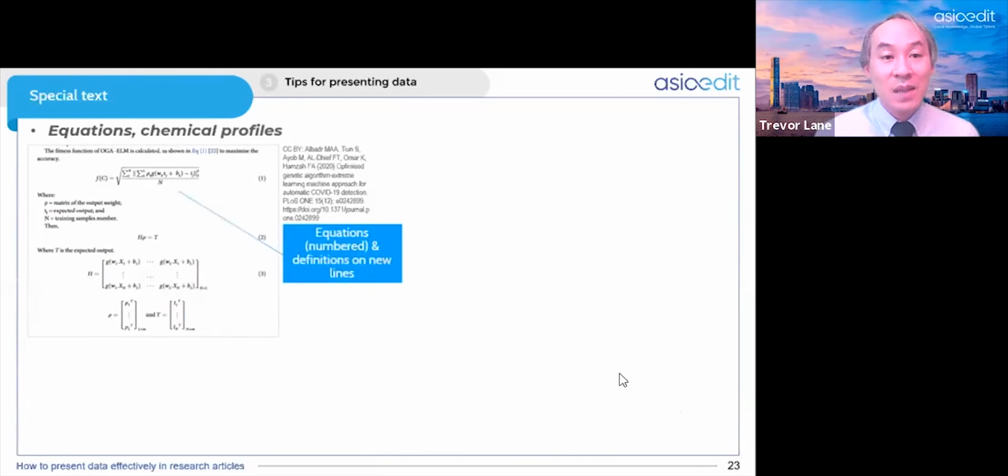You sometimes number them and you put definitions. Sometimes it's continuous in a sentence. Sometimes it's split up here and aligned for easier reading. If it's a short equation, it can go right inside the sentence even.